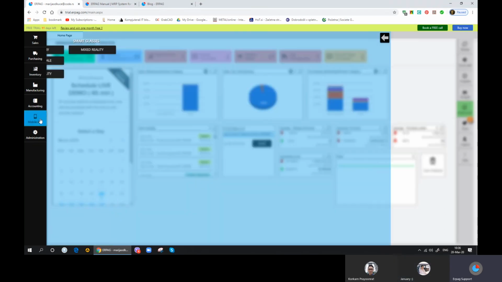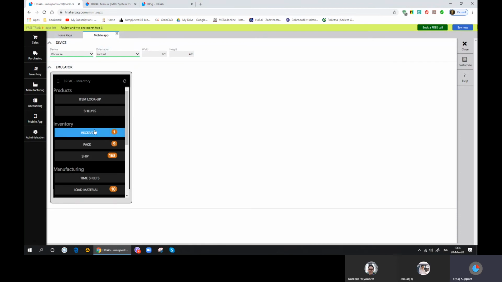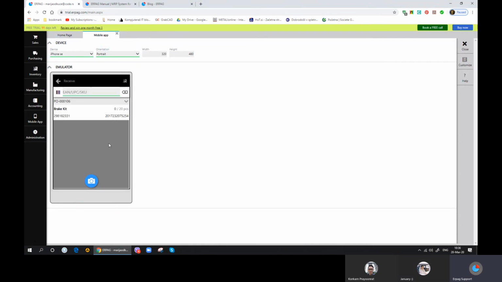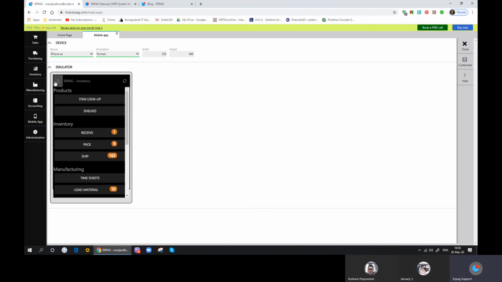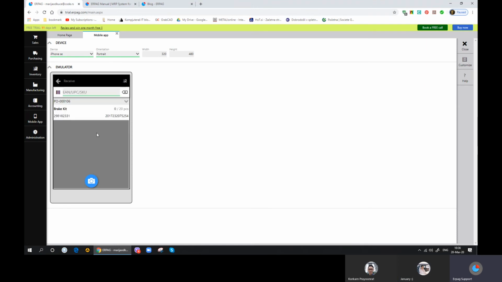Also, when you go through the mobile application and you have something to receive to stock, you just tap on the camera button and you can use your camera as a barcode scanner as well. The mobile application is quite simplified. You don't have prices or anything like that, but you can receive. You can click here on receive and see what you need to receive to your stock.